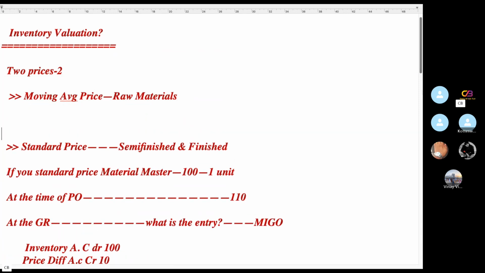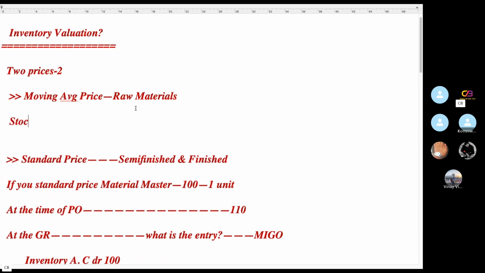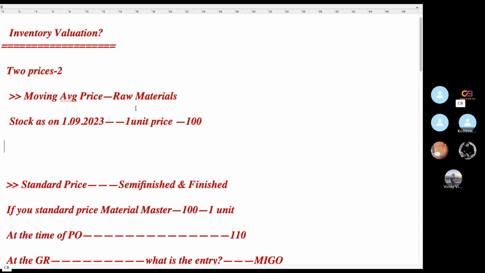How will the average basis happen? For example, you have stock as on 01/09/2023, and the per unit price is 100 rupees. Again you purchase the stock on 13/09/2023, and one unit price is 110 rupees.